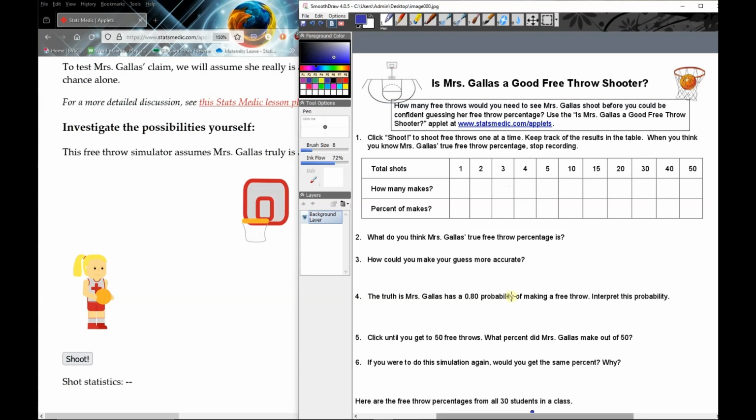All right, so we're going to click shoot to shoot free throws one at a time. So this is actually a simulator. Keep track of the results in the table. When you think you know Mrs. Gallus's true free throw percentage, stop recording. All right, so here we go.